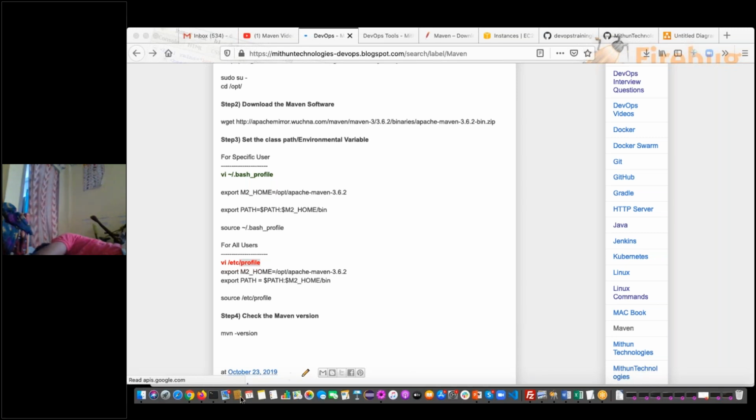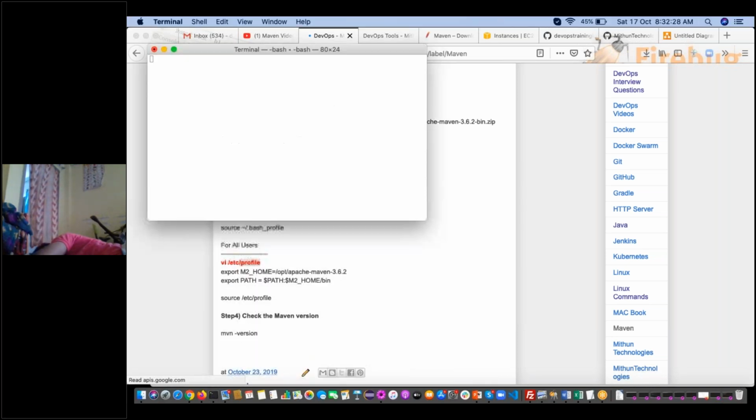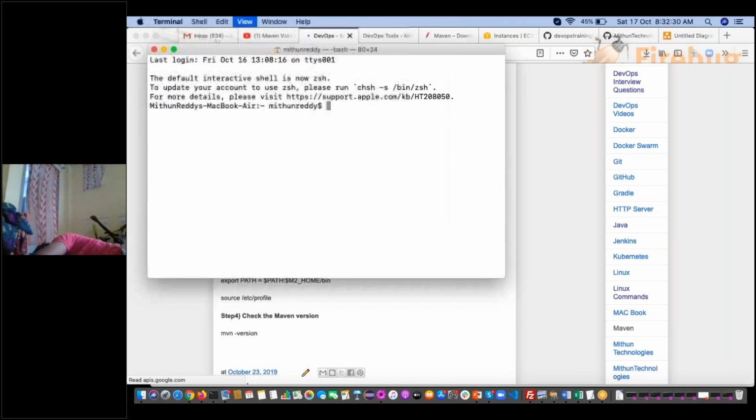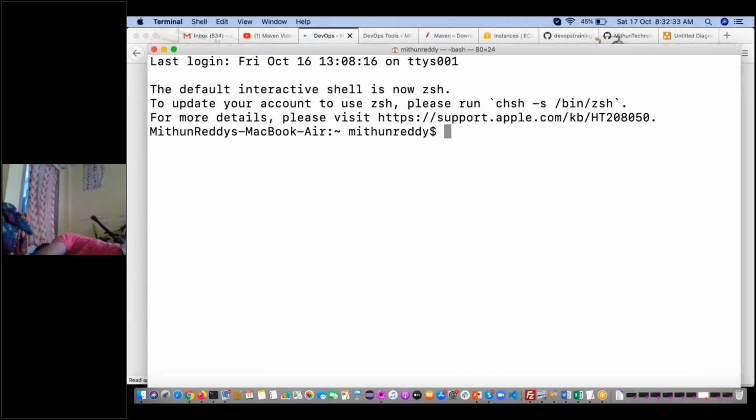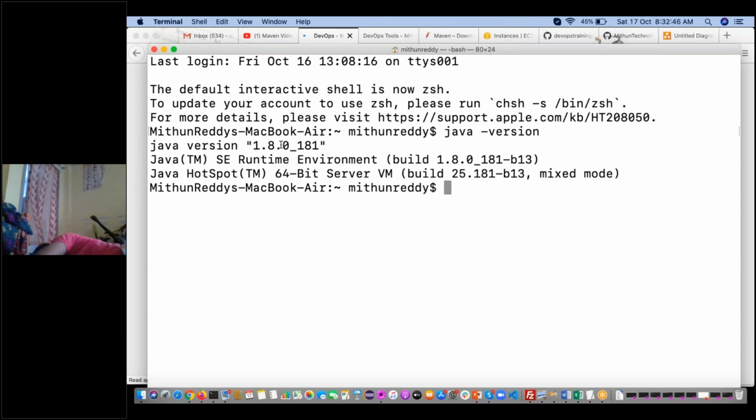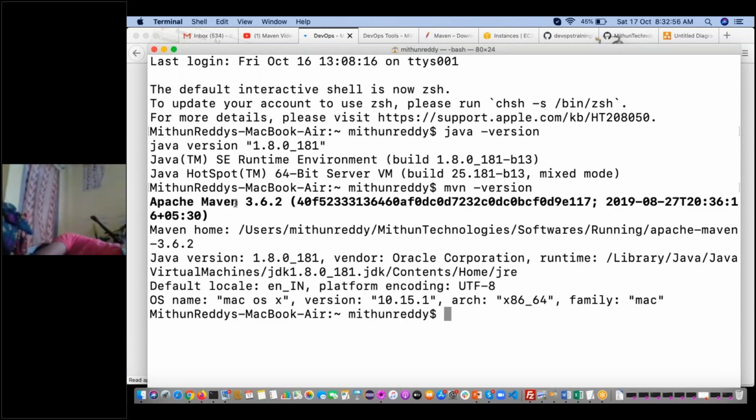See, I have already installed it on my laptop. Just open the terminal. In your case, the command prompt if you are using a Windows machine. Just type java -version. If Java is already installed, Java 1.8 it is installed. If you want to check Maven, mvn -version. See, Maven 3.6.2 I have installed.